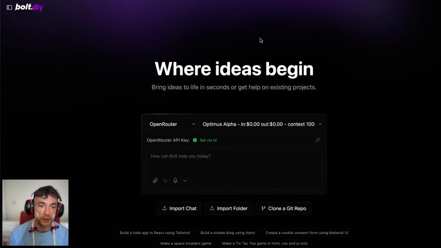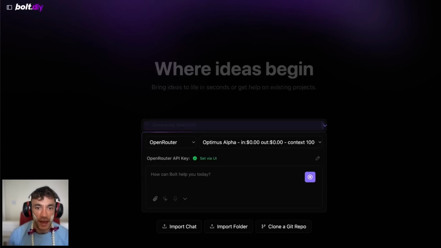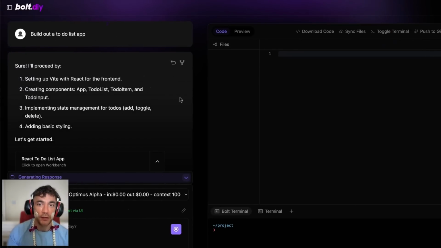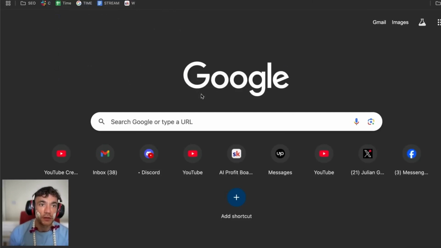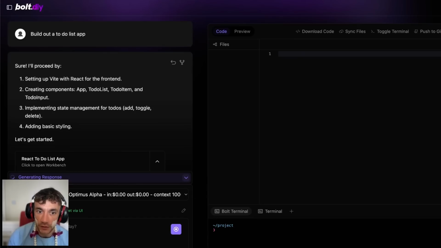So for example, if we say, okay, build out, just a super basic idea to show you how easy this is, build out a to-do list app, we can start using Optimus Alpha to build that out and build out tools, right? Now, the interesting thing about this is if you're using something like bolt.new, you're going to have to pay a lot of credits for that, it costs a few dollars a month, etc. Whereas you can code for free inside Bolt Local instead.